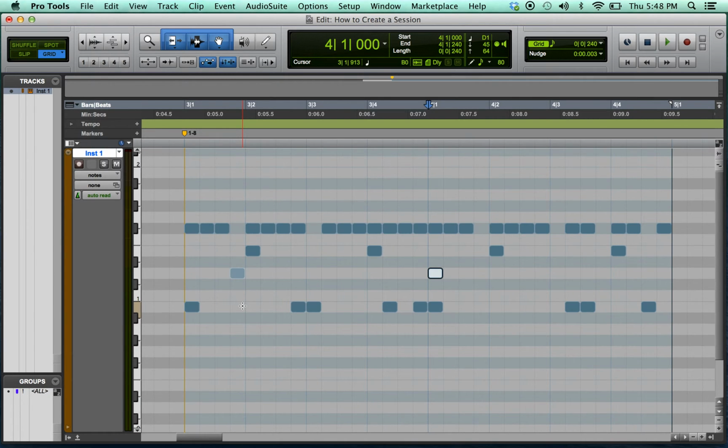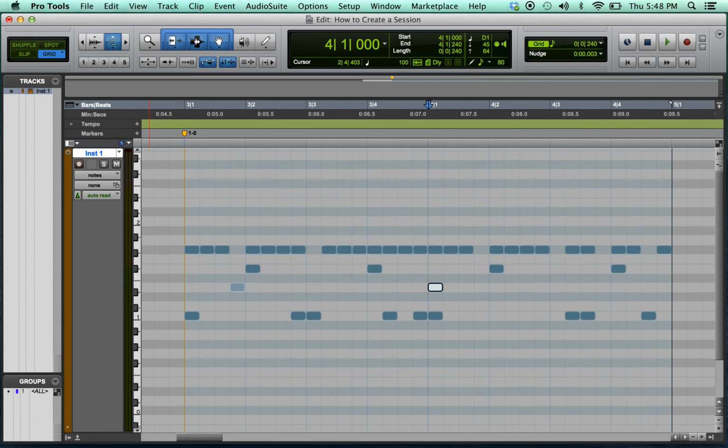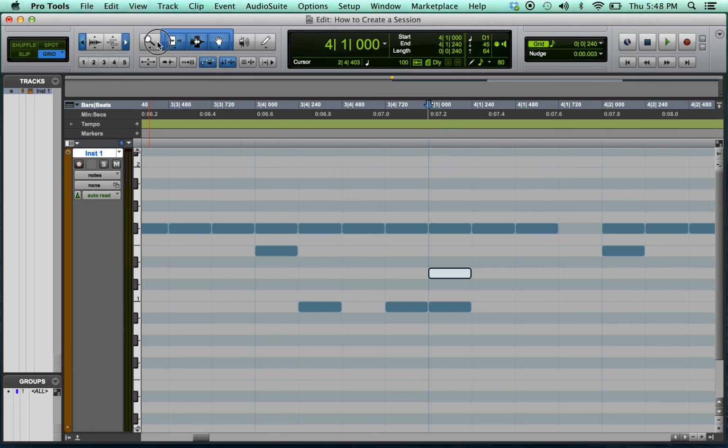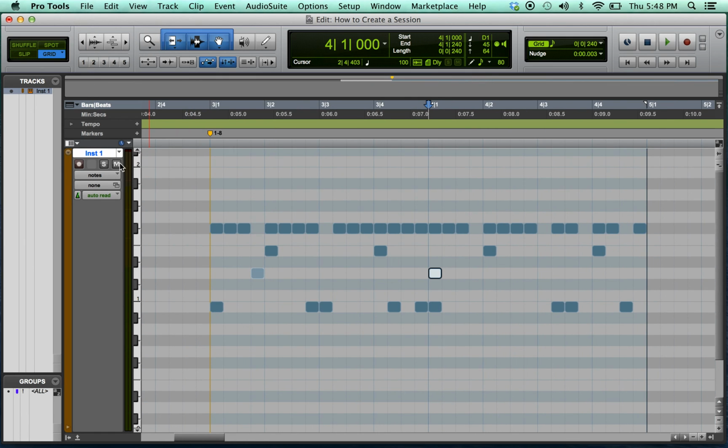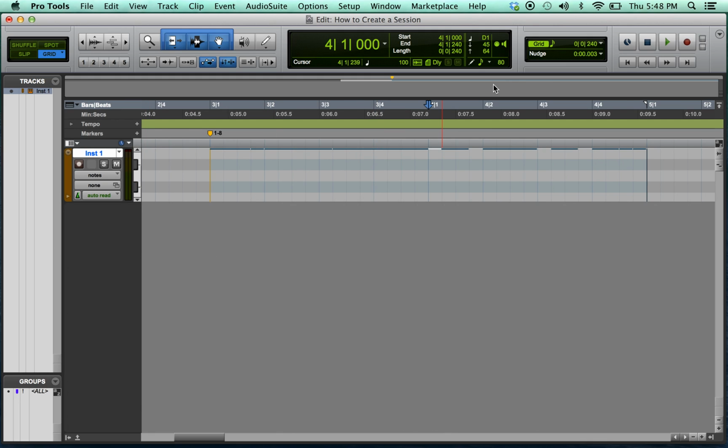So hopefully this will help you navigate and make your workspace a little bit more comfortable. You can change, again, your view of notes vertically and horizontally. And you can also change your track height. Enjoy.